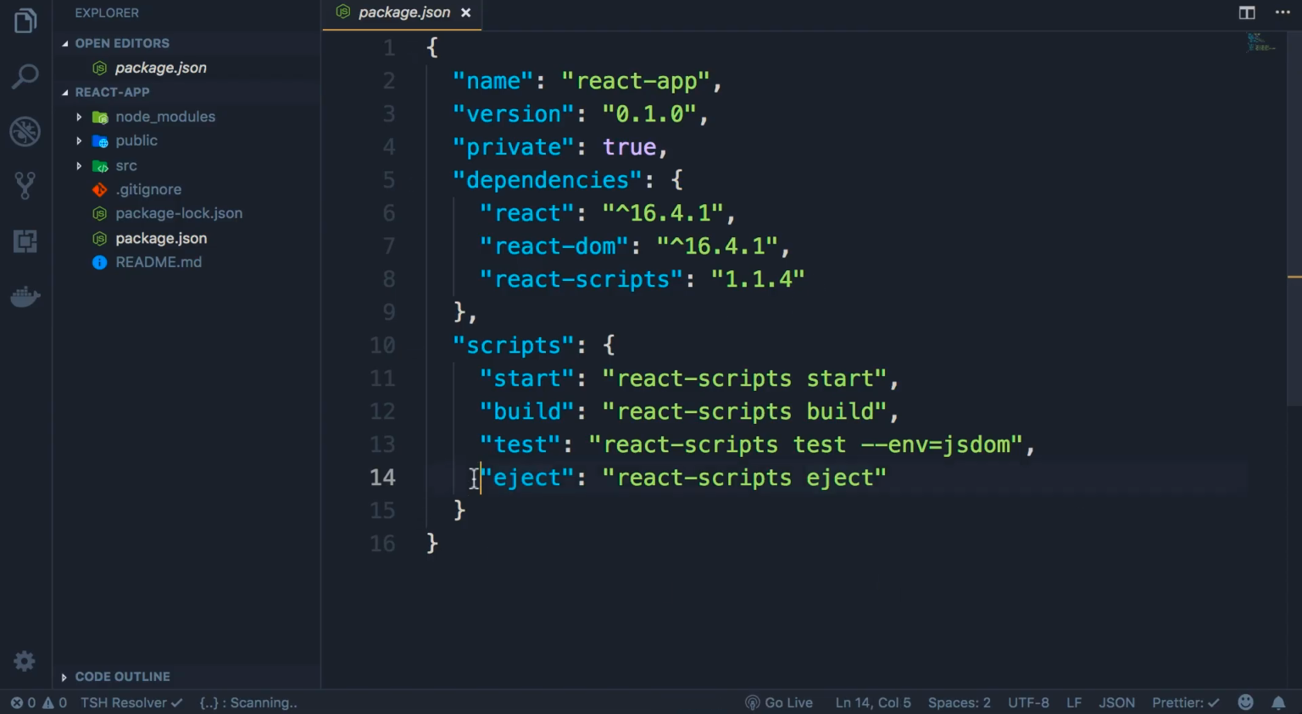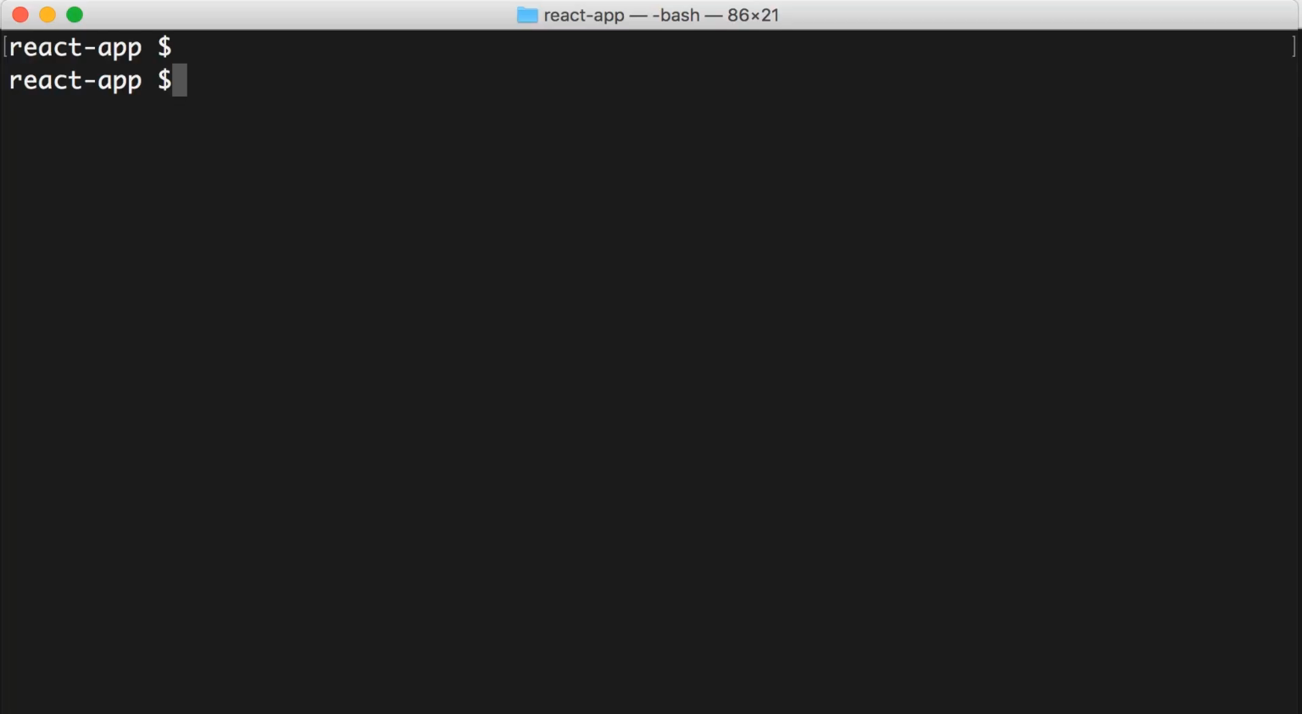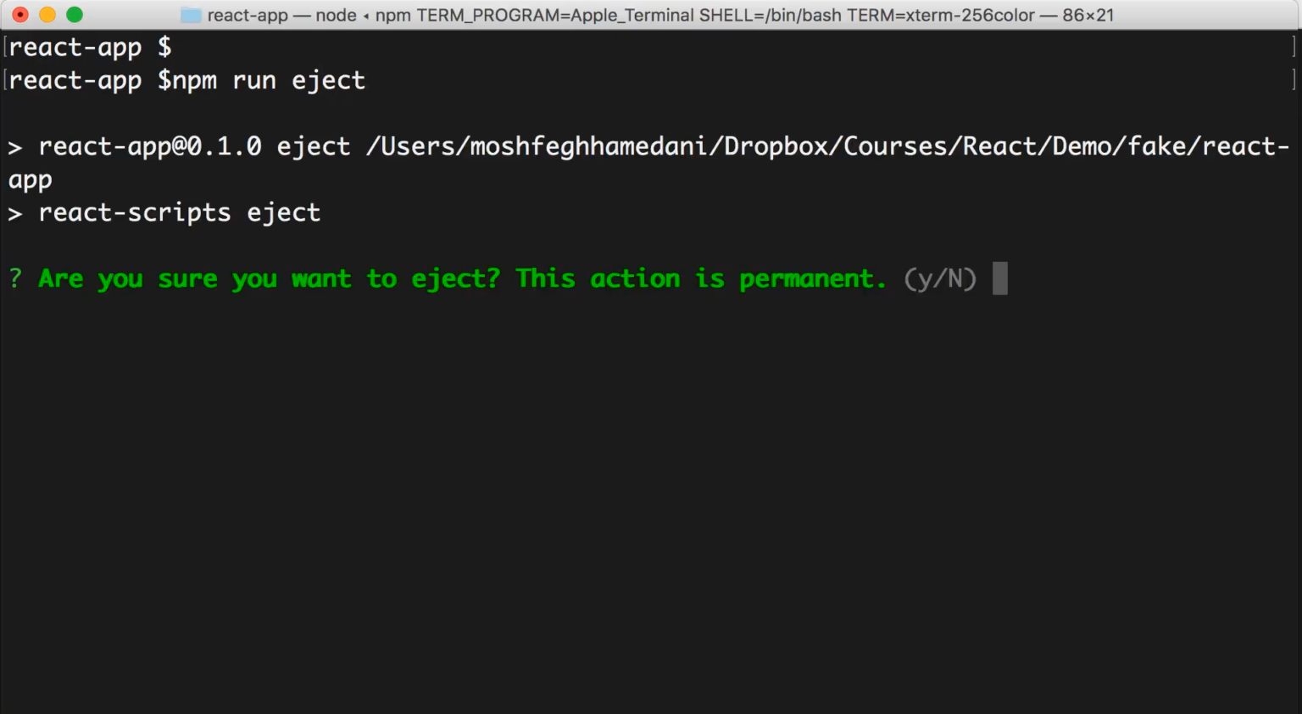Now, if we eject from create React app, you will see all those dependencies appear under the dependencies section. Let me show you. So back in the terminal, from the project folder, execute npm run eject. Note this warning here: are you sure you want to eject? This action is permanent. Basically, ejecting is a one-way street. So don't do this unless you're an advanced developer and you know what you're doing. So don't do this, just watch what I'm doing.